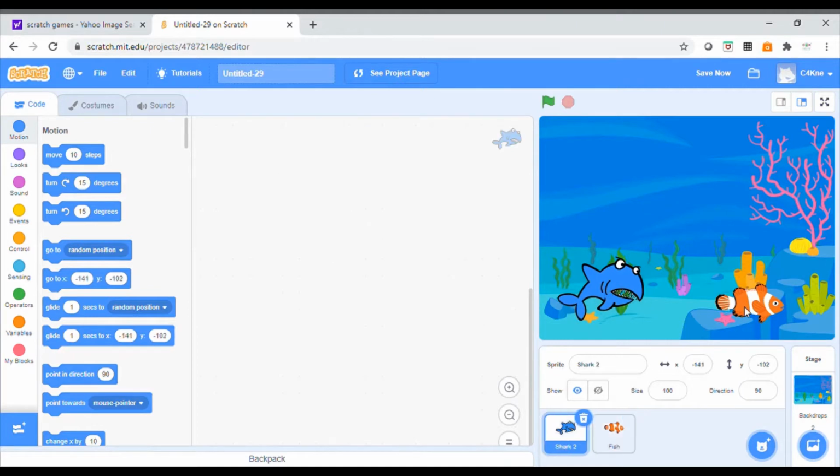So let's have a look at what we're going to do to start programming these sprites to do what we want them to do. I want you to think about what actions you want them to perform. What is the shark likely to do? What is the fish likely to do? Okay.